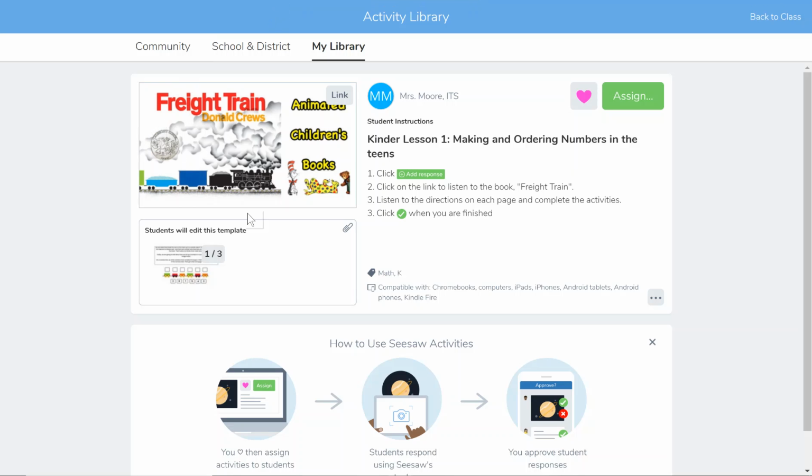Everyone, this is Laura, and I'm going to show you how you can modify this Seesaw Kinder lesson and make it your own, including your own voice. After you add the Seesaw activity to your library by clicking on the heart, before you assign it, you're going to go to the three dots right here and click on copy and edit.